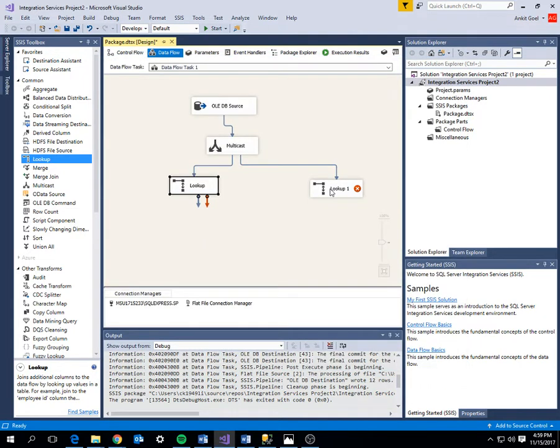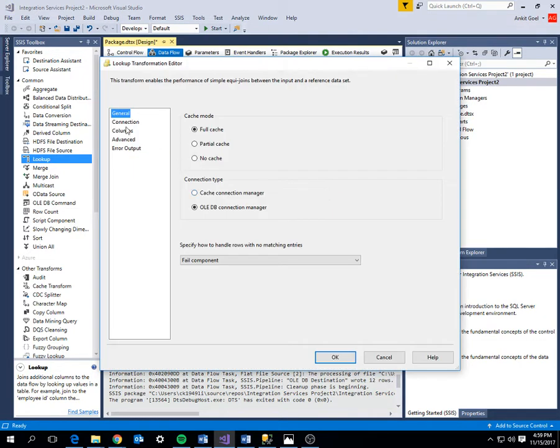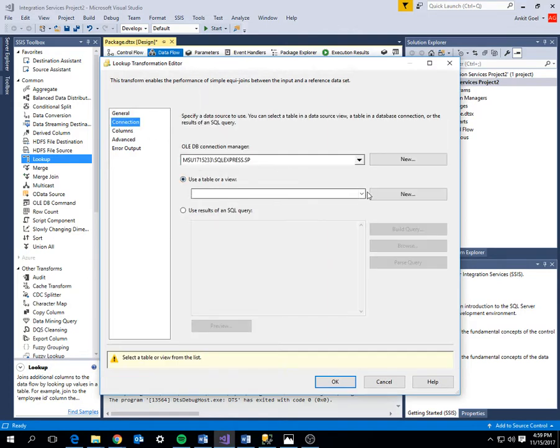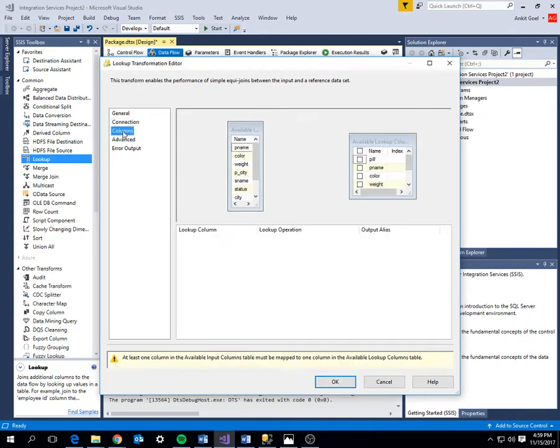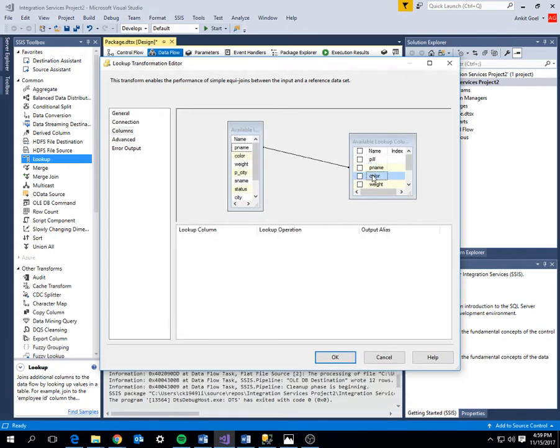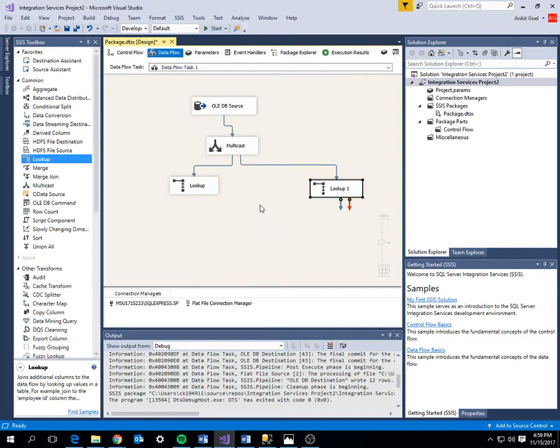Press OK, and let's set this thing up for P. So in general, change it to redirect rows to no match output. If I go to connection, I'm gonna select P table, and I'll select my columns. P name is P name right there, color is right there, weight is right here, and my city is P city right here. Press OK.